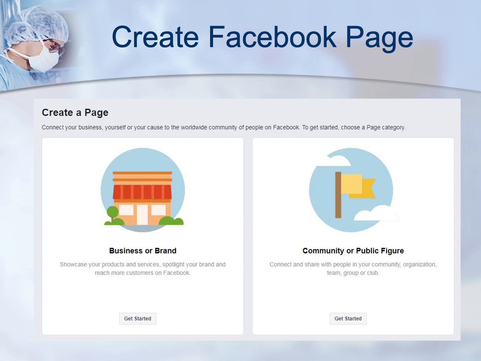To create a Facebook page, go to facebook.com/pages/create, select business or brand, and then click Get Started. Then enter basic information about your page by following the prompts. After creating the page, customize it by adding your profile pic and cover photo.